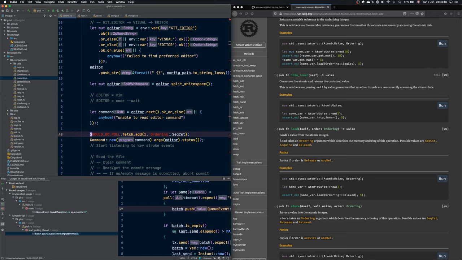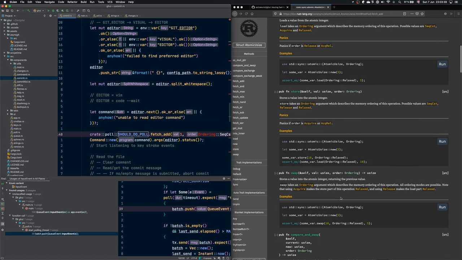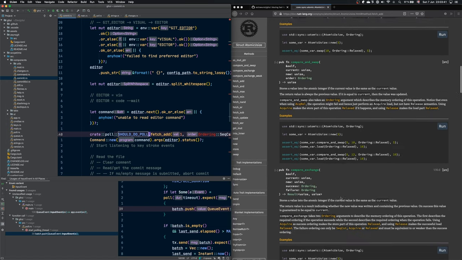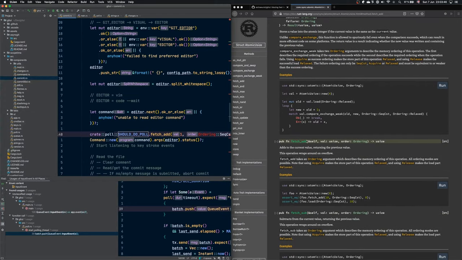So this should probably be, this was inside poll. Where is that? That's in the top part. So create poll. Should do poll. I'm guessing there's like a store: stores a value into the atomic integer. Basically I just want to do an increment. I think this is the right way to do it.